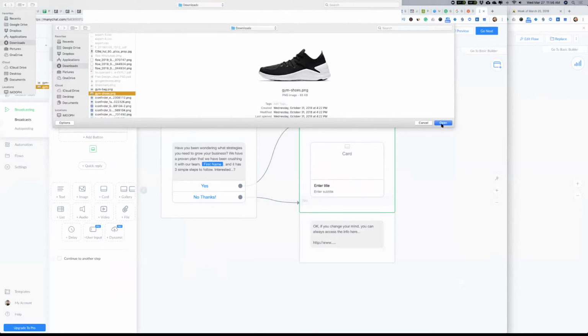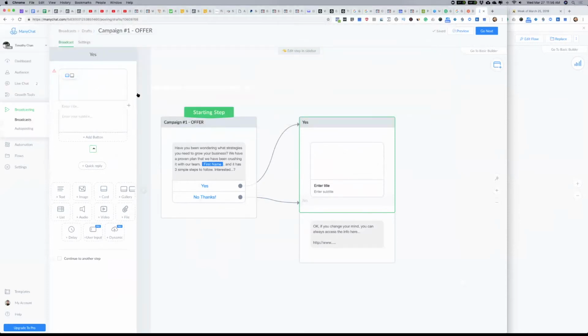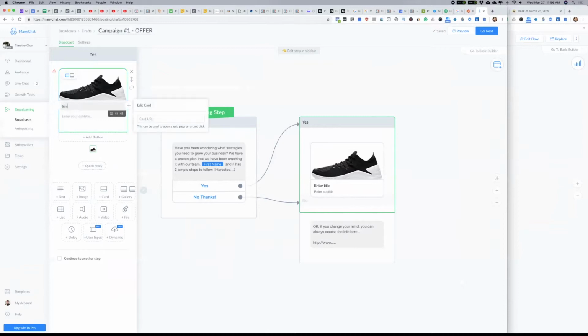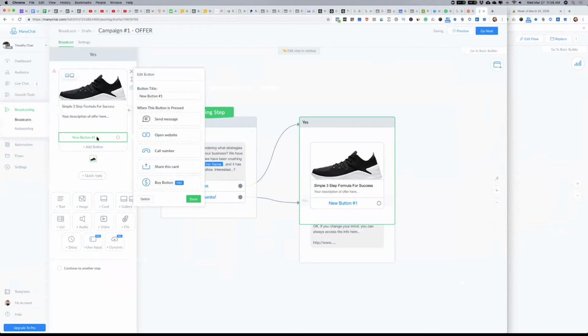Okay, something, right? Doesn't matter what it is. You need to customize it for yourself. So one image here, and then a simple 3-step formula for success. And then your description of offer here. Then add a button.